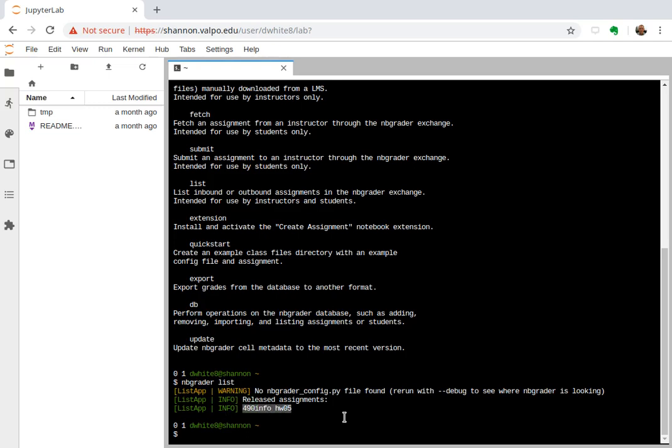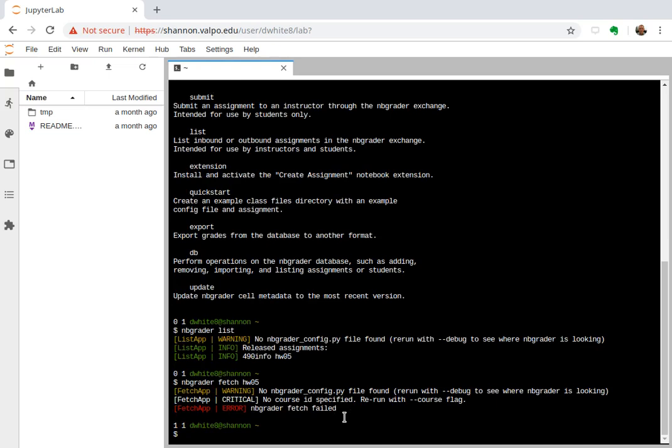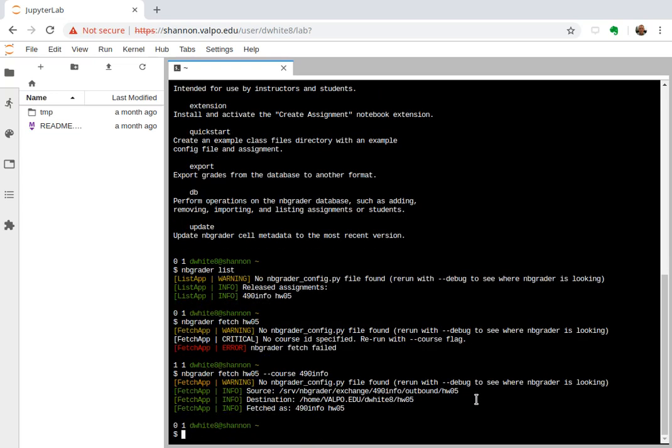If you want to get your own very personal copy of this, you say nbgrader fetch homework 5. It says no course ID specified, run with course flag. That looks like this: 490 info. Okay, it fetches it. Source, destination. Alright, this is all nice.